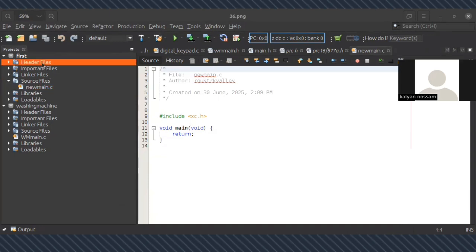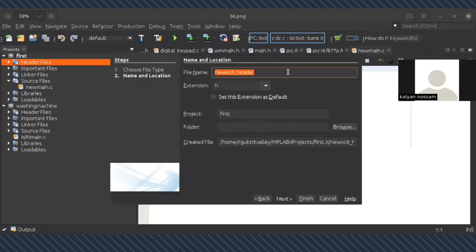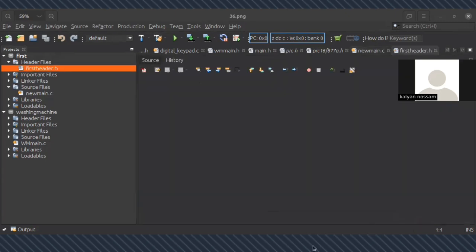And if we want to create the header file, click here, same as this process, new. But here we have to select header.h. In this header.h, the extension will already be there, and we will name the header file like first header. Let me change the spelling. First header, click finish. The header file also has been created. It is generating all the make files.